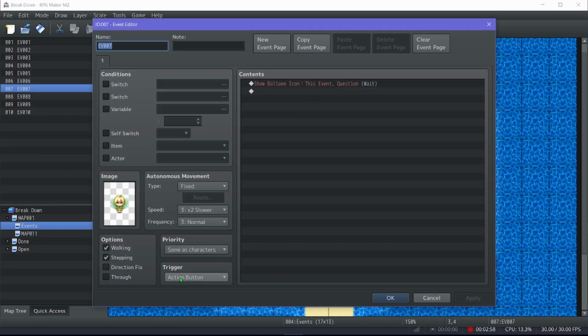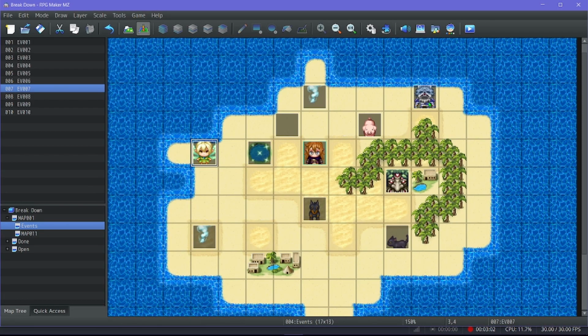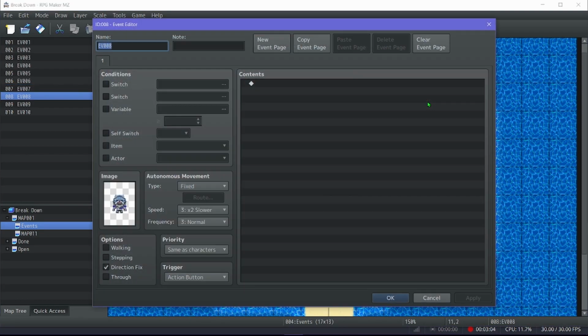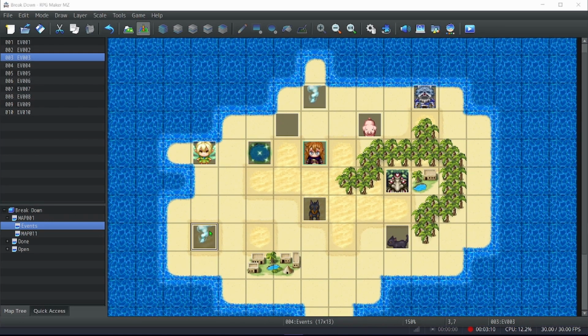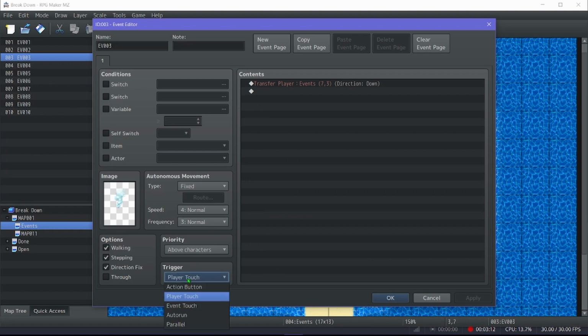Like this one is set to action button. So whenever you talk to it, something happens. This guy just is direction fix. He's stuck down there. Nothing you say to him is going to make any difference. So while I was down here, actually, maybe I didn't put anything for this guy. There are a bunch of different trigger options. Let me pull this up so you can see this.